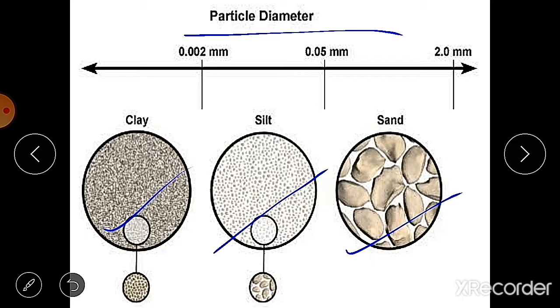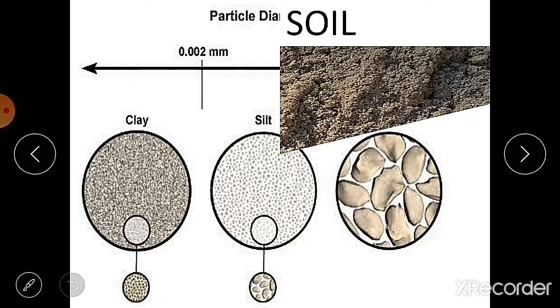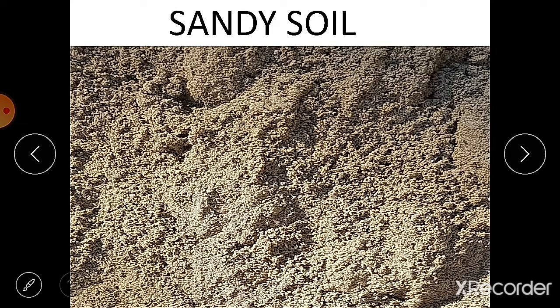According to their diameter, the size is given. Then we will start with the sandy soil. There are different types of soils, that is sandy soil, clay soil and loamy soil. So what about the sandy soil?